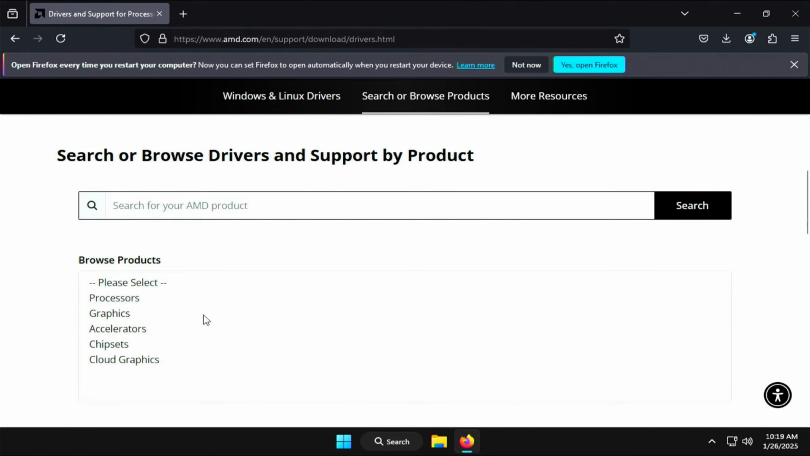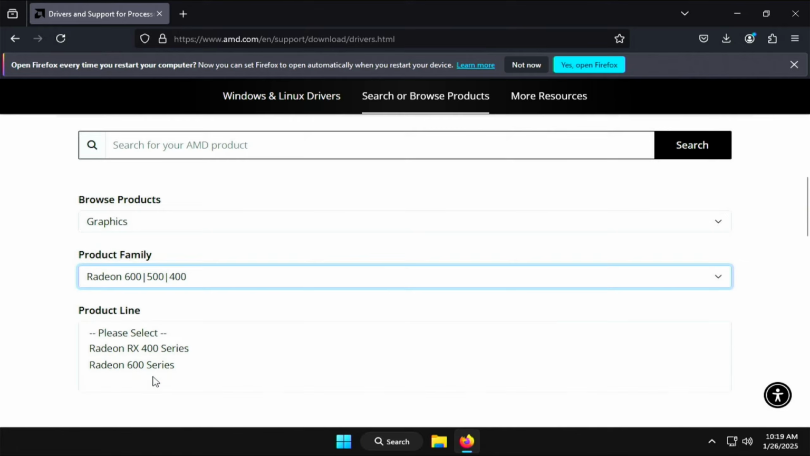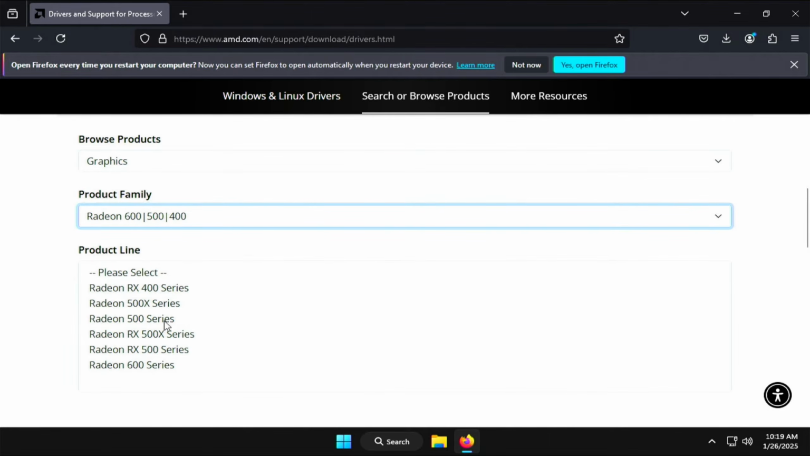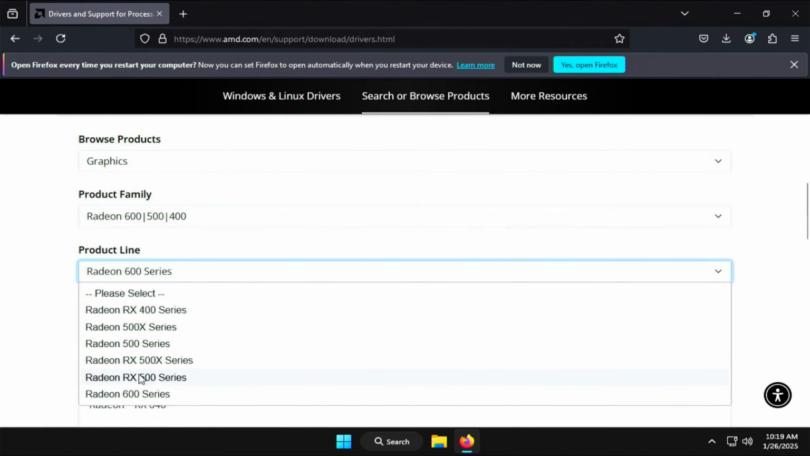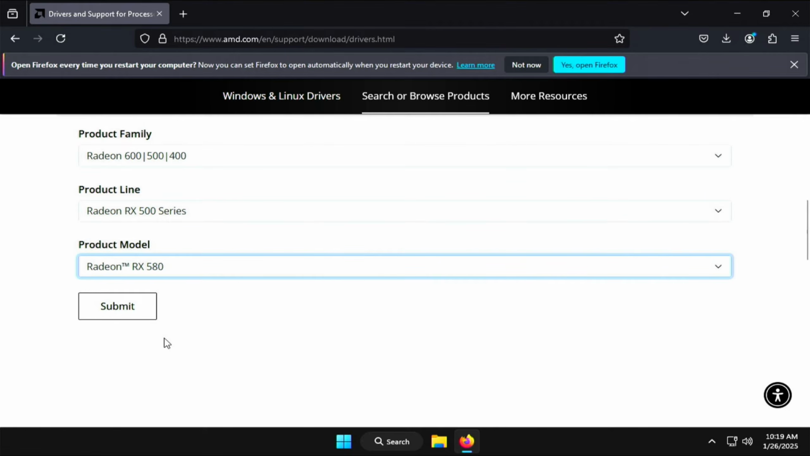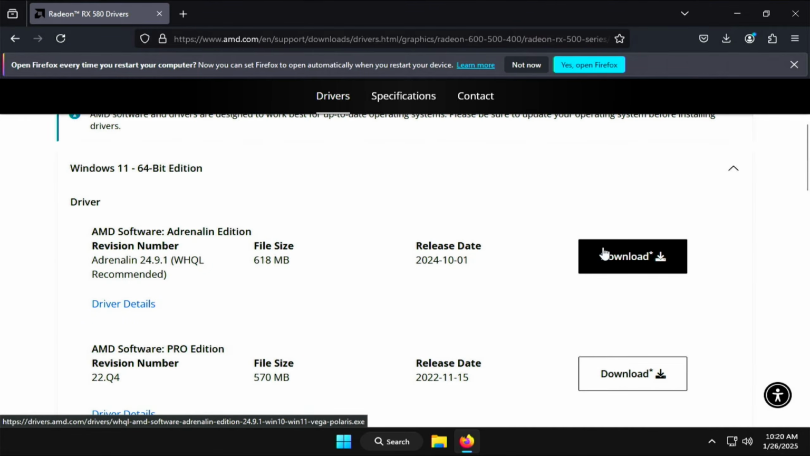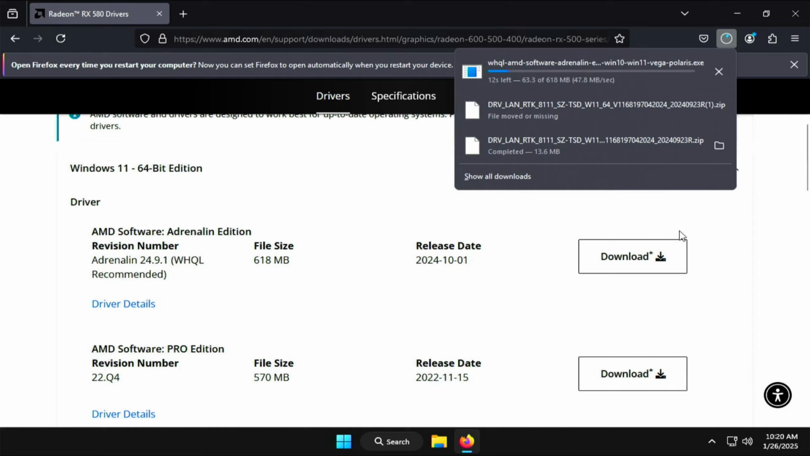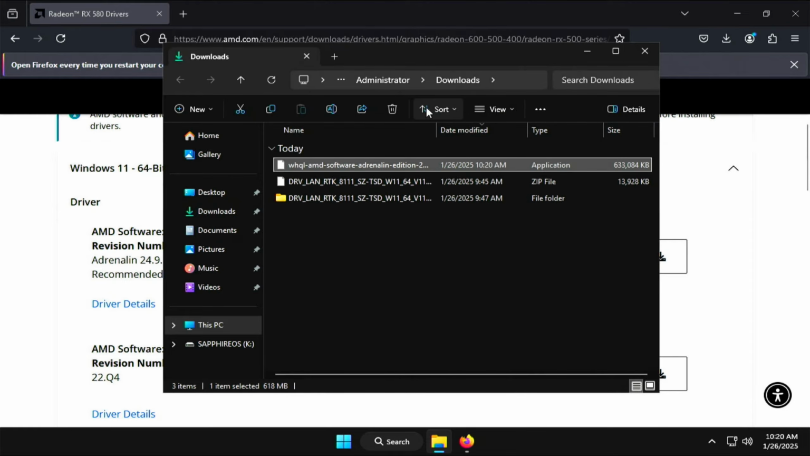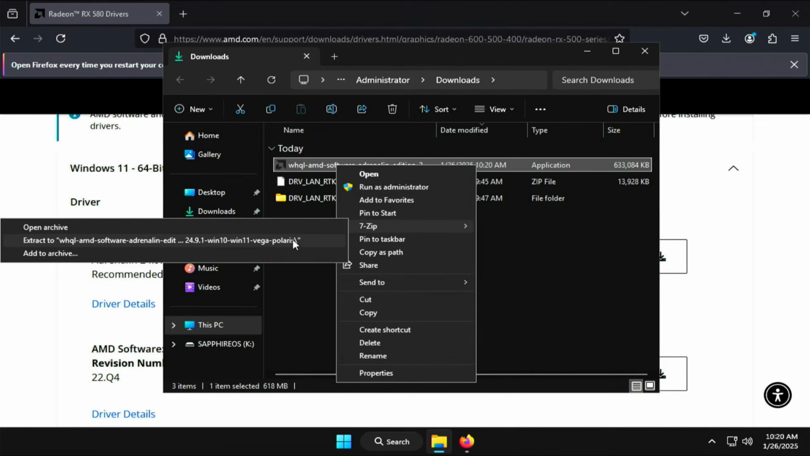From here on out, go to Graphics. Select your series. I have a Radeon 600, 500, and 400. I'm going to select Radeon RX 500 series. From here on out, I'm going to click on my GPU, click on Submit, select my operating system, and download the latest driver. Then I'm going to open up my Downloads folder. Right-click the driver, click on 7-zip and extract to.